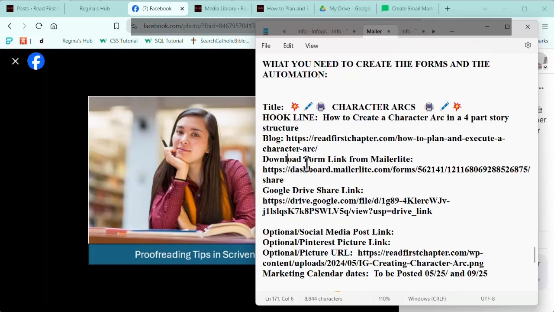Now, the next link that is important will be the download form link that we will create in the next section of this video at Mailerlite. And the reason we want this is because you just want to know where the actual form is. It's just good to have it all in the same place.